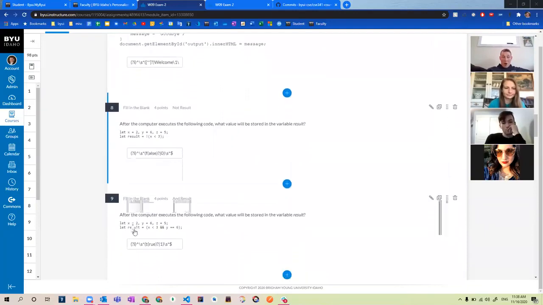After the computer executes the following code, what value will be stored in the variable result? x equals 2, y equals 6, z equals 5. Result equals, again, this is a Boolean expression. I'm just going to ask, is this true or false? So x is less than 3, true. And y is equal to 6, that's false. And this is an and, so this whole thing would be false. Oh, sorry, I was looking at z. y is equal to 6. So this side's true, 2 is less than 3. This side's true, y is equal to 6. And so this whole thing is true.